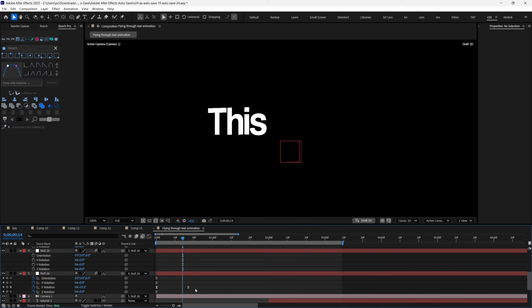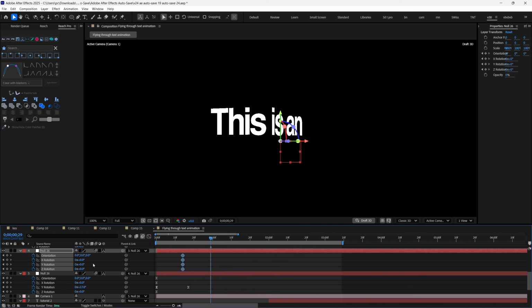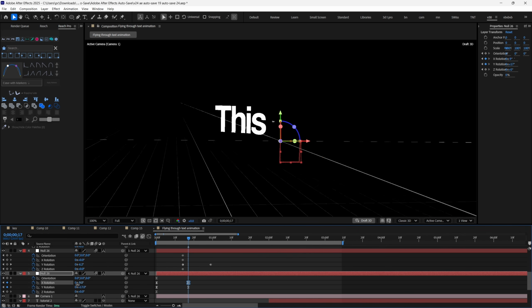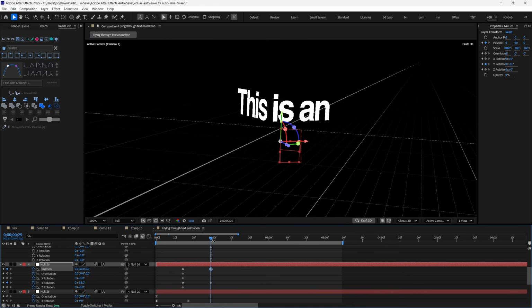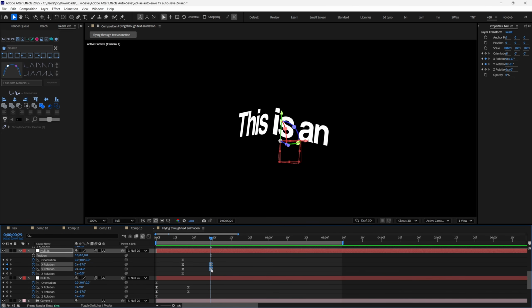A little bit of Y rotation is enough. And for the next text, we will move towards the second null object and add some keys before completion of the first camera motion. Now we will add some more rotation keyframes to reveal our second text layers and just repeat this task for all of the text layers.